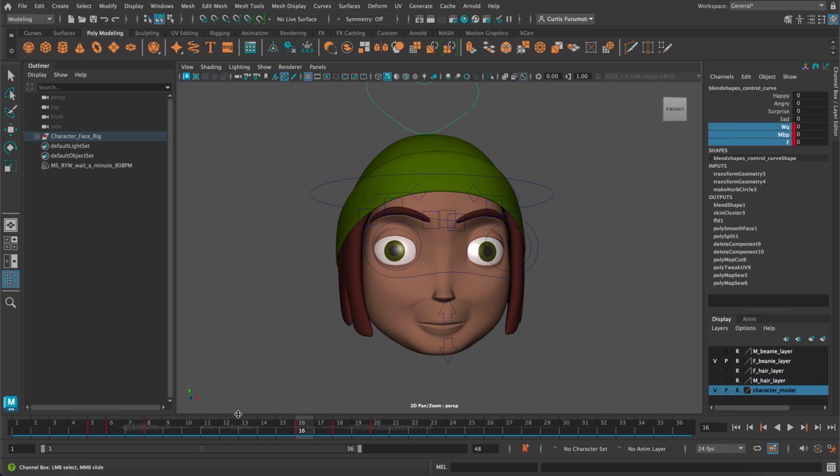Yeah, so it's a short dialogue, so there's not a lot that I would do. However, I did want to give a little bit of personality, so I'm going to go to the first frame on here. I am going to select the blend shape control curve, and I'm just going to give it a little bit of an expression.